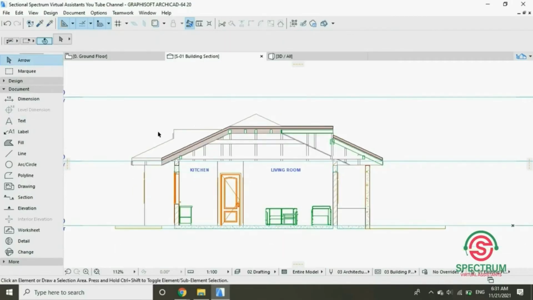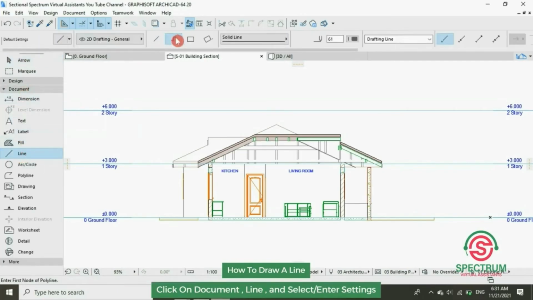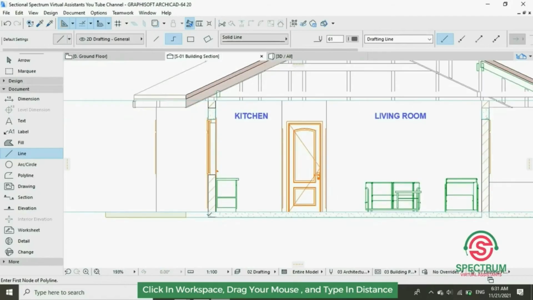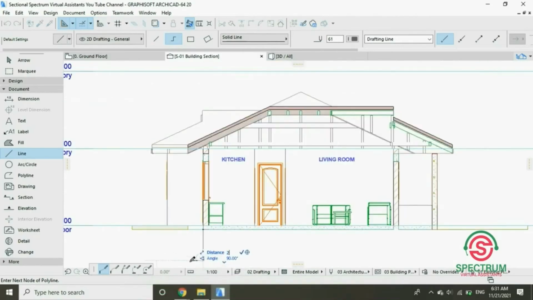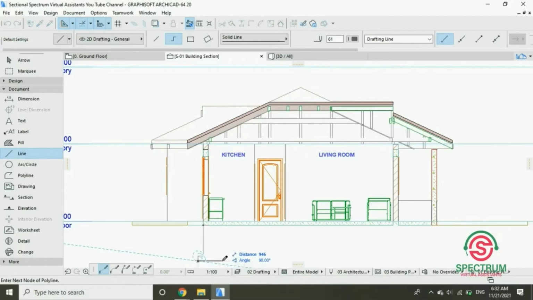Now let's begin drawing our foundation, and we're going to draw a strip foundation. We're going to select on line. Let's begin drawing our line. Type in 200 millimeters. Type in 200 millimeters. 200 millimeters, 200, 200, then 1200.